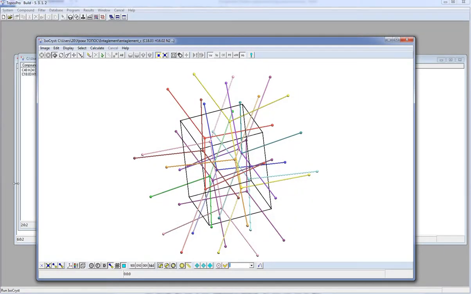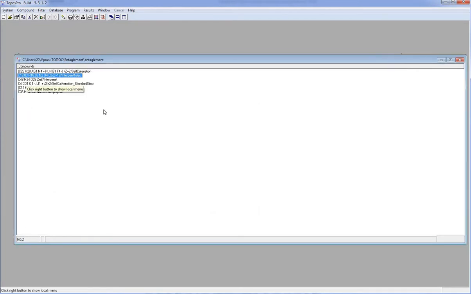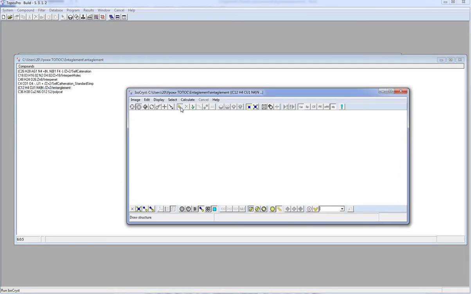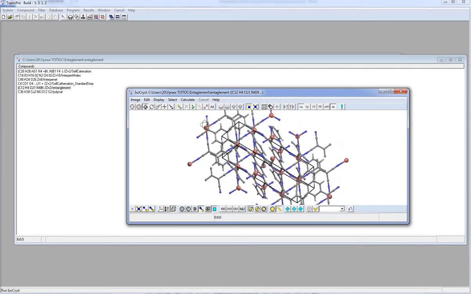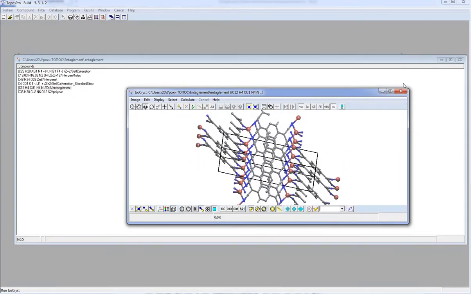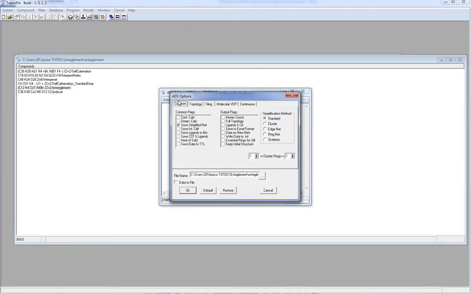Presently, I show you how to find the entanglements in the structure. You should simplify the structure before, because the large amount of the small rings slow down the calculation. As rings with size less than 8 atoms cannot be interpenetrated, I will delete them. I run ADS, Options, Simplify Adjacency Matrix, Simplification method skeleton, cluster rings from 0 to 8.